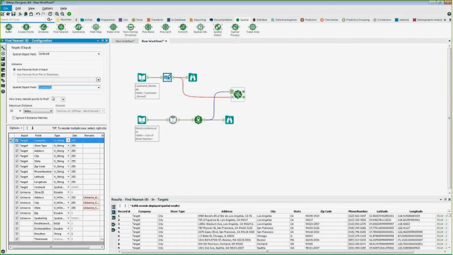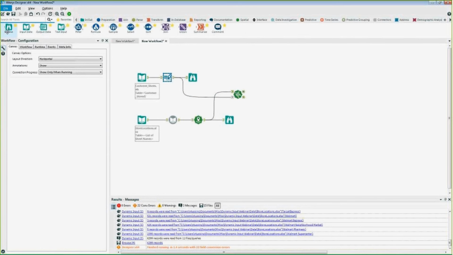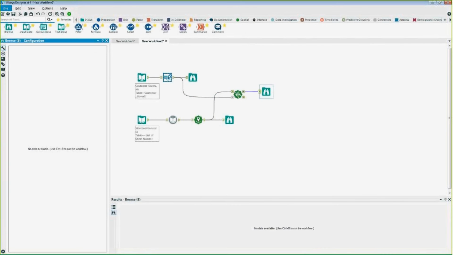And we're just going to find the one nearest store to each of them so that each of these will only be considered a competitor for one of each of these. But you could up that number if you wanted to include the possibility of overlap between them. And so I'll drop a browse out here and run this.